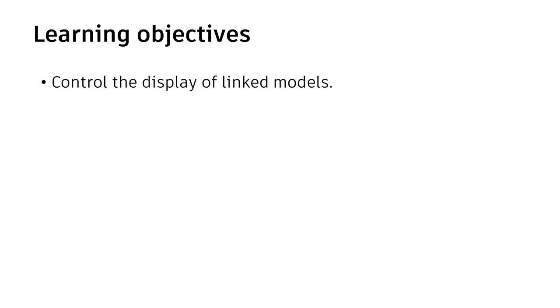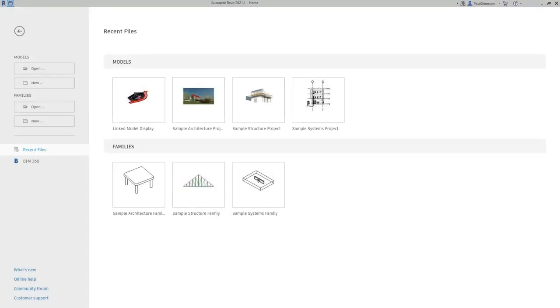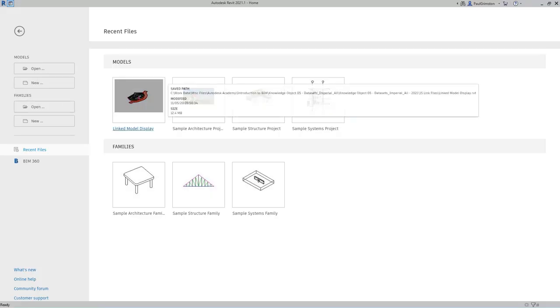In this video, we will see how to control the display of linked models and DWGs via the visibility graphic overrides. Let's start by opening the file Linked Model Display.